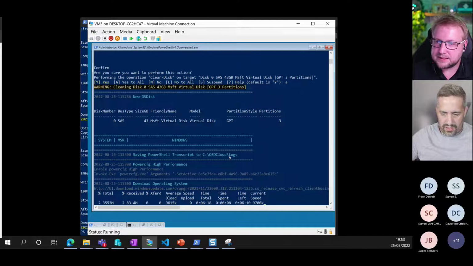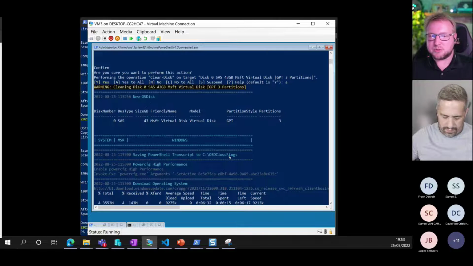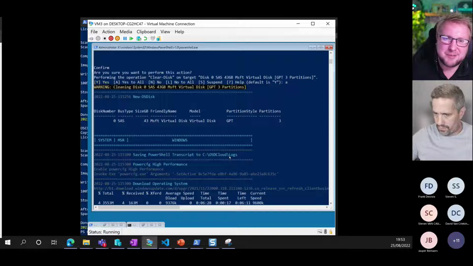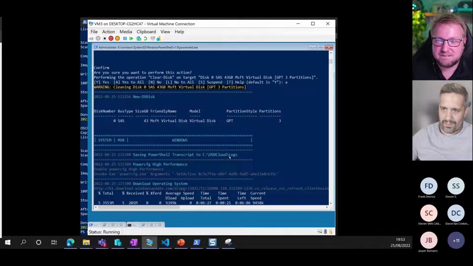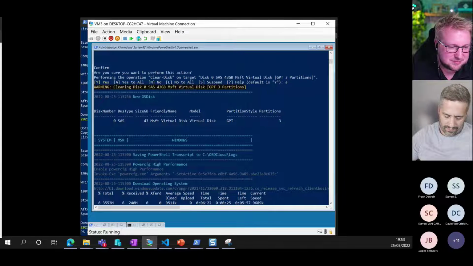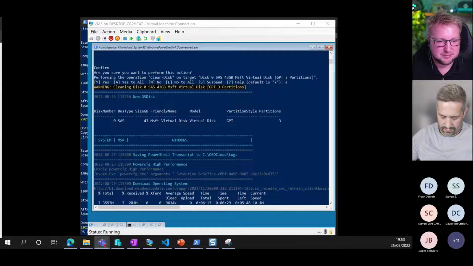So that is OSD Cloud. It's going to take 6 or so minutes to build that machine. I don't have 6 minutes. We're already almost halfway through. My bad. Any questions on OSD Cloud before I move on to my next favorite community tool? Nothing at all. Okay, good.